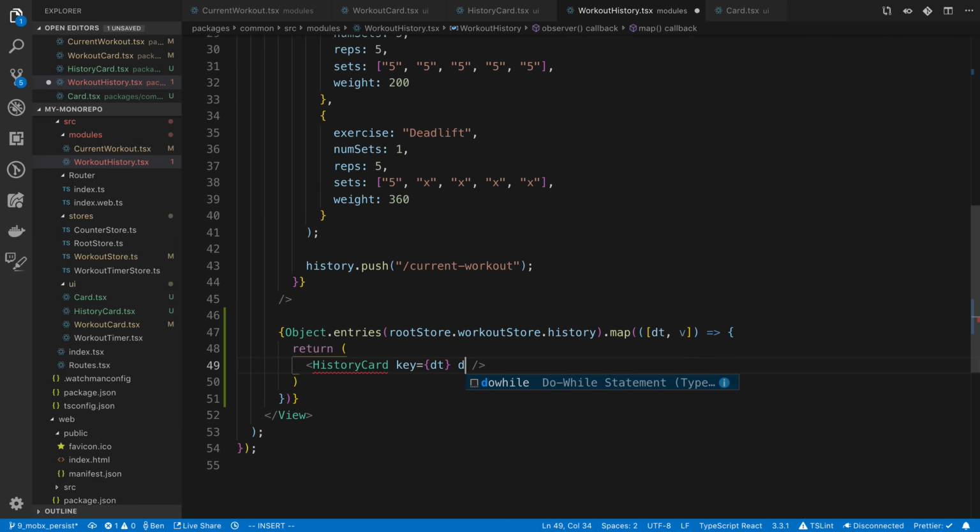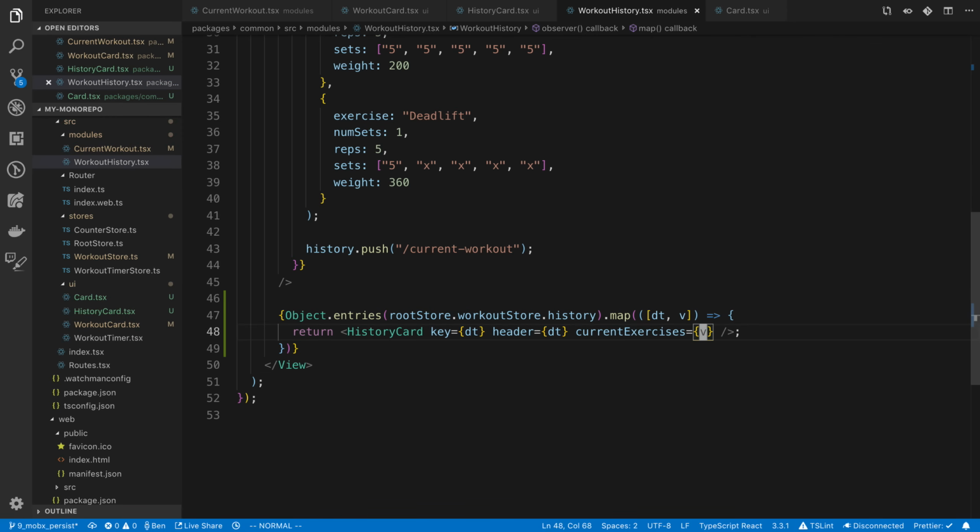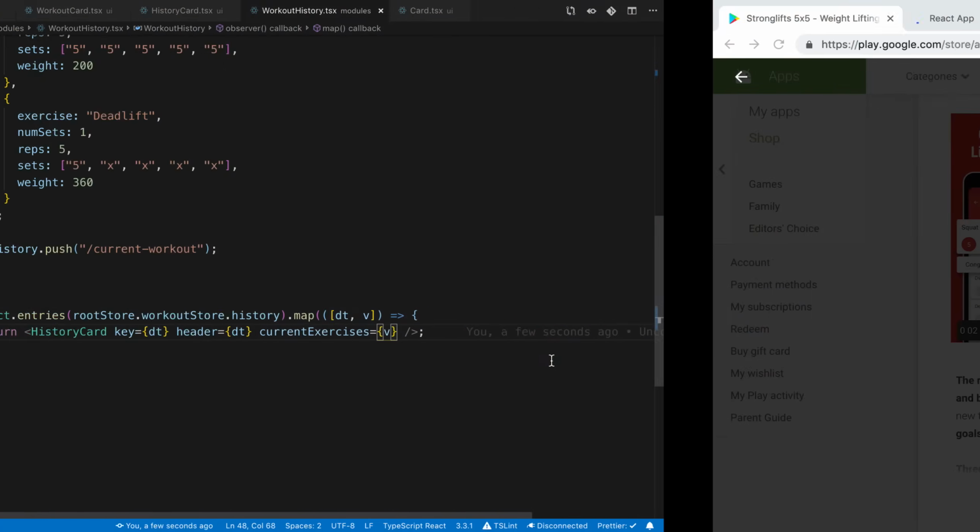All right, so header. Now the header is kind of interesting because basically we need to take this date and reformat it into something prettier. But I'm just going to display the date right now because the date here is just going to be a string, and that's fine for now. And then we can make it prettier in a second. And then the current exercises is going to be the value.